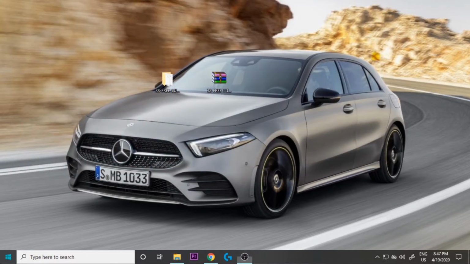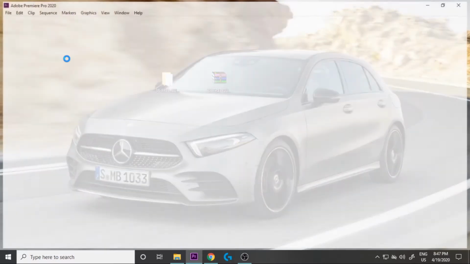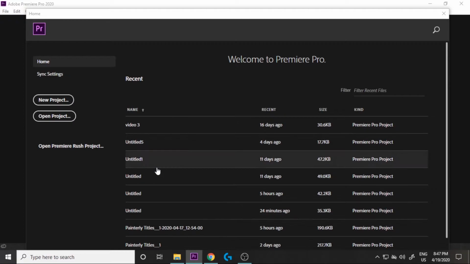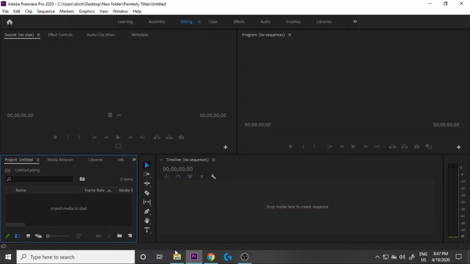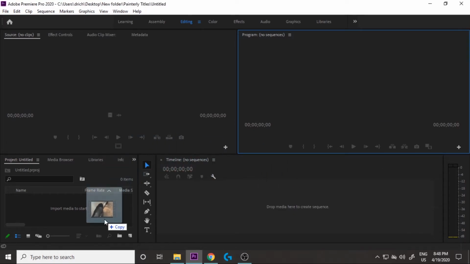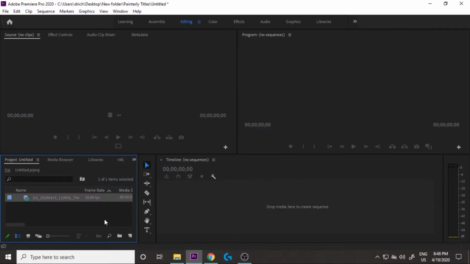Now we'll see how to apply them to the footage. For this, go ahead and open Adobe Premiere Pro. So guys, my Adobe Premiere Pro is open. Let me import some footage inside. So guys, if you see here, my footage is here. Let me put it in the timeline so that I can edit it.